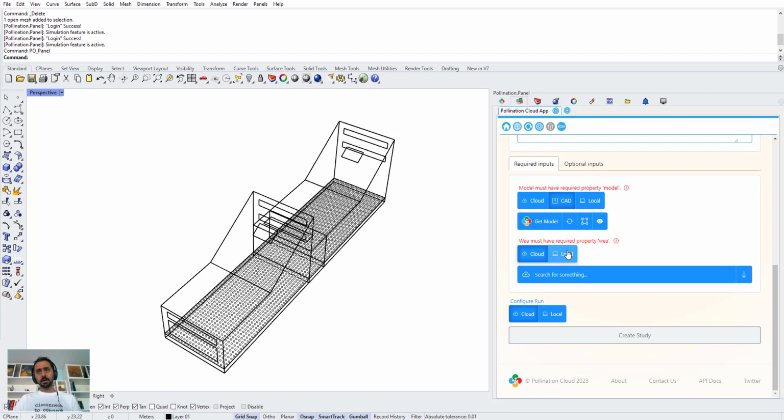Again, you can upload it from cloud or you can select a local file. We have discussed adding project information to the Pollination Rhino plugin, which means you can get the weather file also from the Rhino document, so you don't have to select it every time.